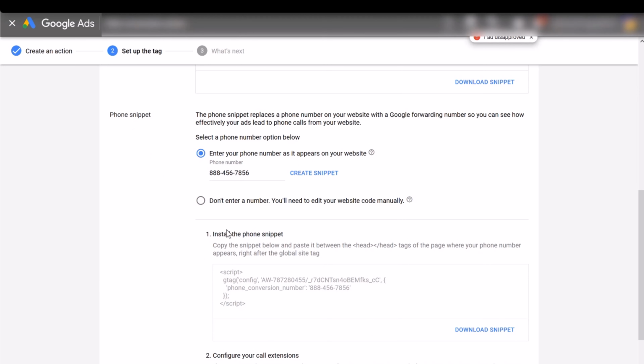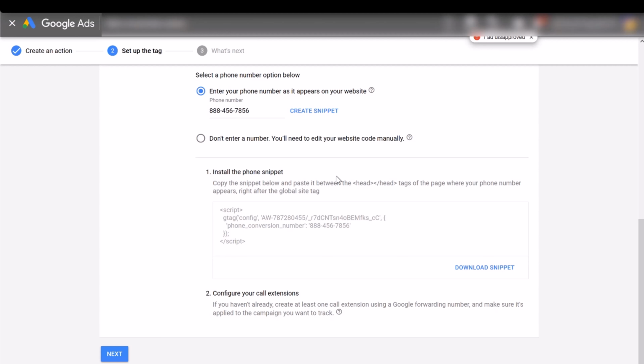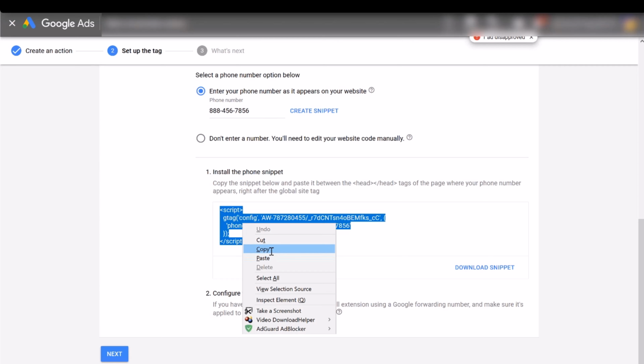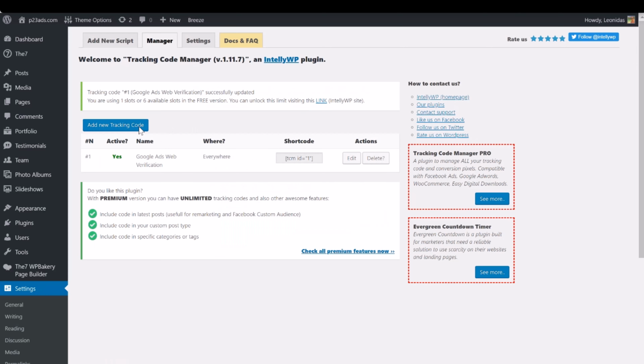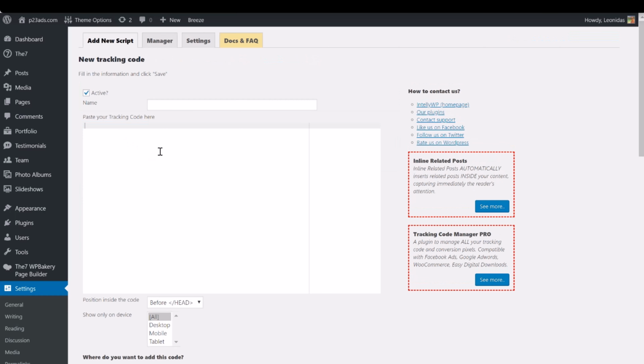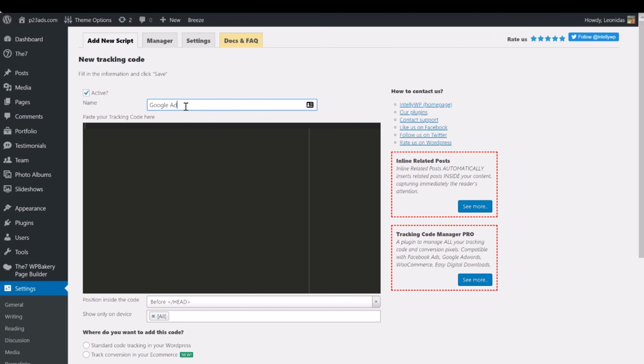We'll get our phone snippet code. And as you can see, it's added between the head tags within the website. So simply select all that, copy, go back to our WordPress dashboard, add new tracking code, Google Ads, calls tracking code. There we go, and paste.